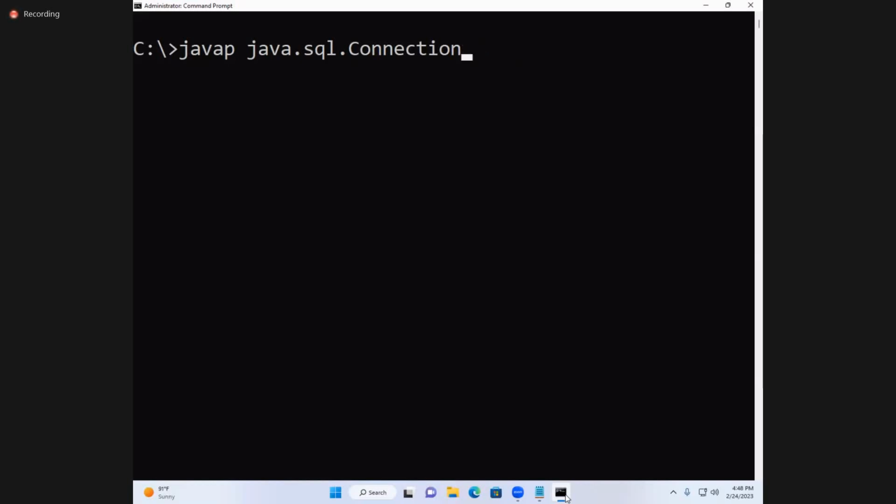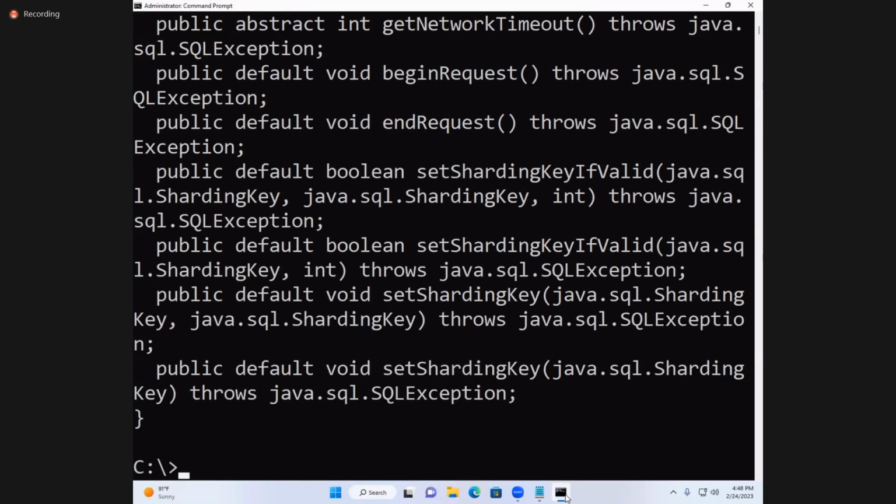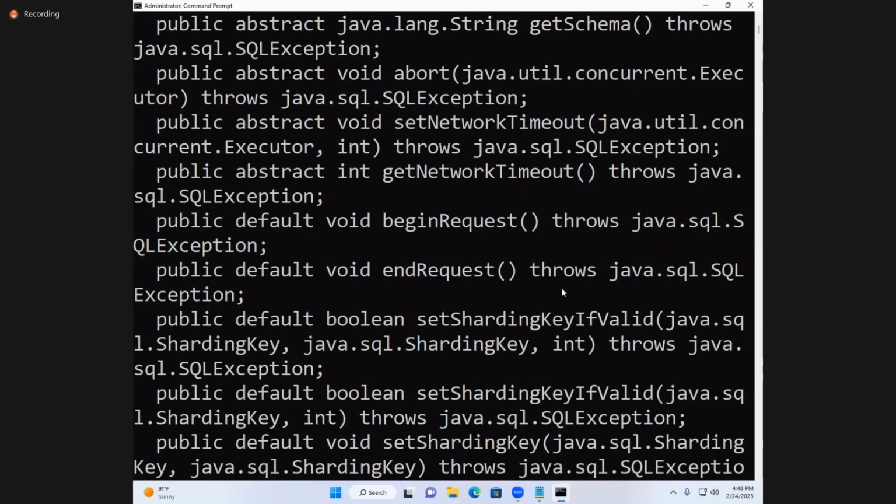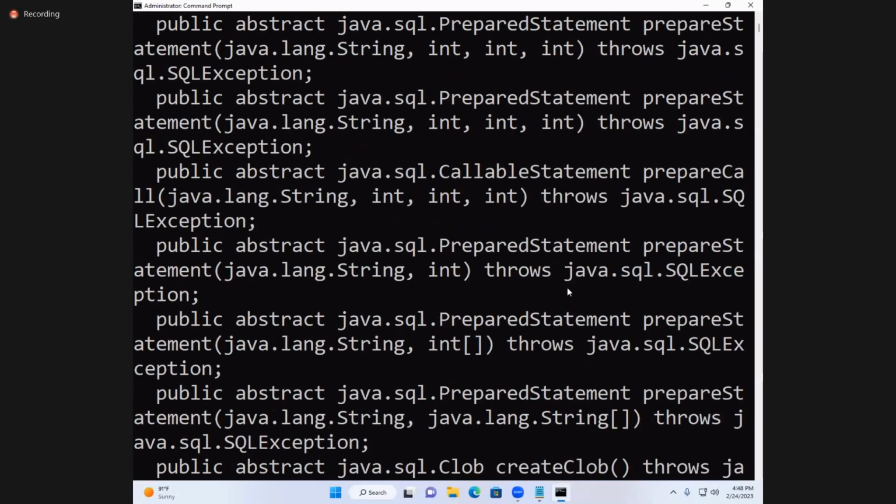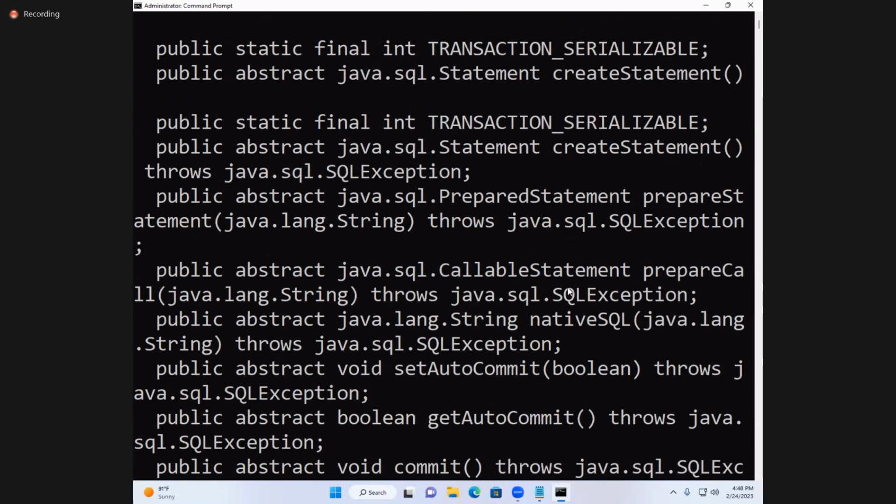Now, if you write like this, it will display all methods. See, all methods are displayed. See how many methods are there? So many methods. If you want to copy all of these, just write one greater than symbol and a file name. Then it is copied into the file.